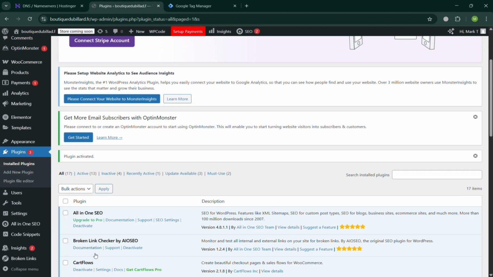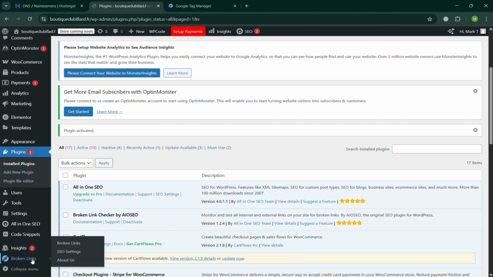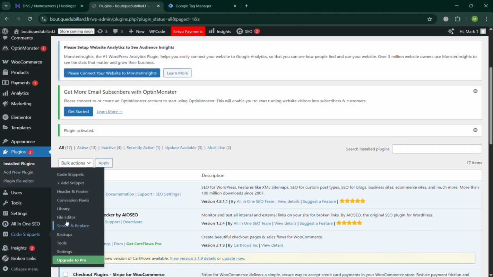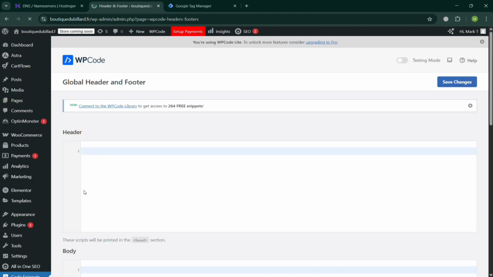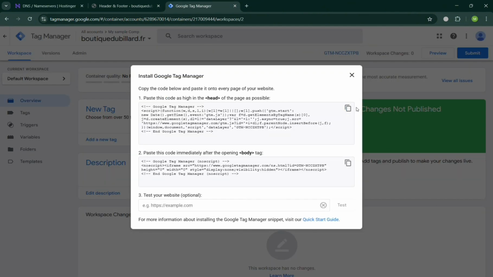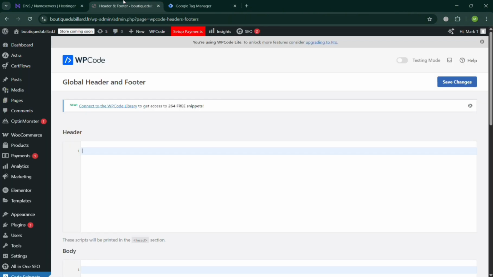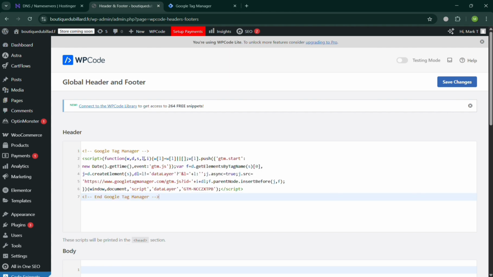So to proceed, all you need to do is go to the left side panel and click the Code Snippets button and proceed by clicking Header and Footer. By clicking on it, it will show you this blank page under the header, in which all you need to do is go back to the Google Tag Manager page, copy this header section code, and paste it directly in here.